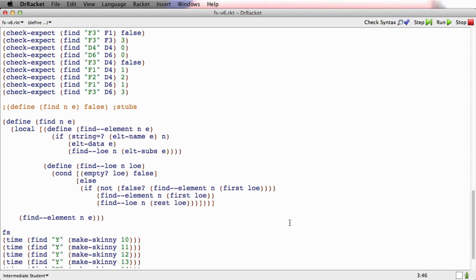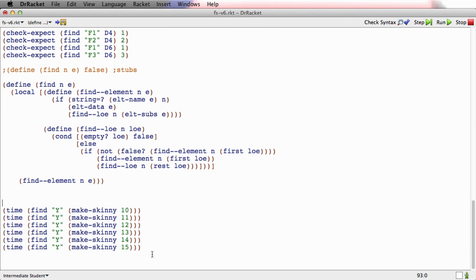So what I'm going to do now is call find of Y on some trees of different depths. And I'm using a new BSL primitive here. It's a very special thing. It's more like an if than a function because it evaluates its operands in a special way. What time does is it evaluates its operand, sees how long it takes, and gives us back the time. So what you can see here is I'm timing how long it takes to find Y in a tree 10 deep, a tree 11 deep, 12, 13, 14, and so on. Okay? So here we go.